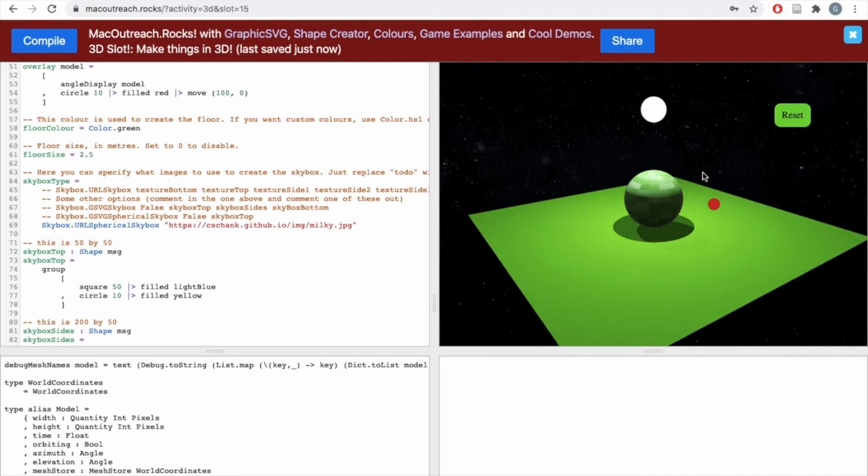Okay, so I think that about covers the basics of the 3D slot. So you should take some time to explore the slot and the documentation in the description.